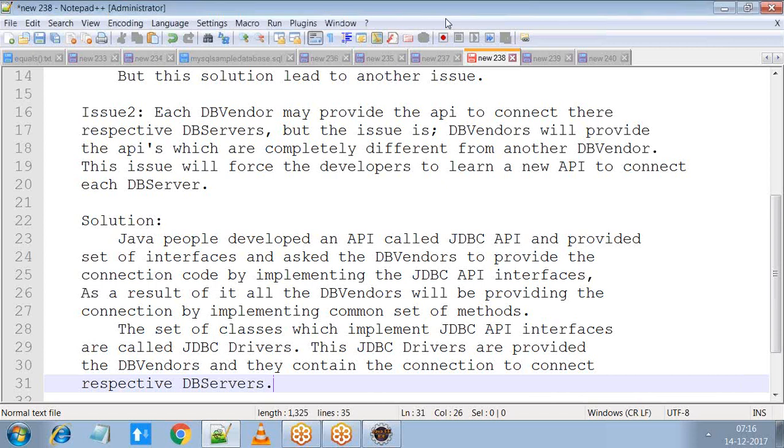Is the solution clear for you people? How Java people have addressed this issue? They have provided the JDBC API, which contains a set of interfaces, and database vendors have provided the connection code by implementing these JDBC API interfaces. That set of classes provided by the database vendors is called JDBC drivers.